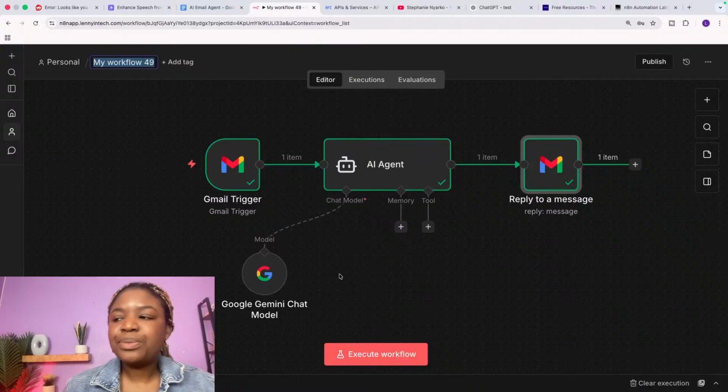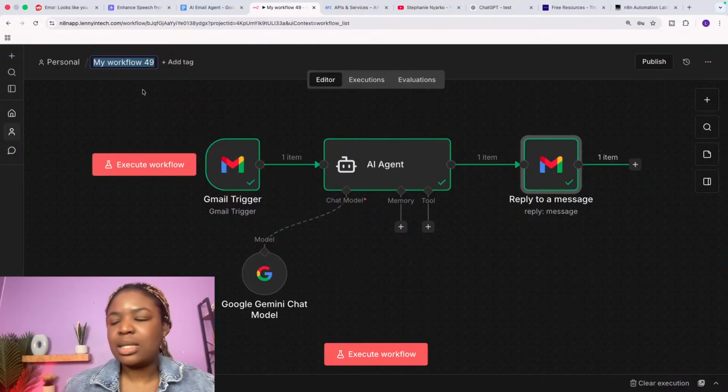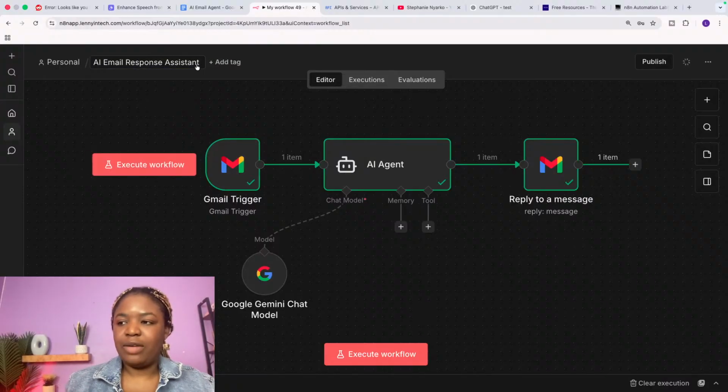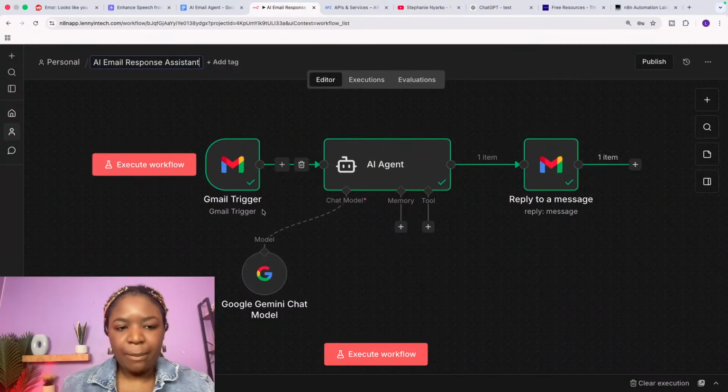When you're building AI automation, there are certain best practices that you want to make sure you're adhering to. Some of the best practices is that you want to give this a clear name, right? So right now you can see that it's called My workflow 49. That is not what you want. You want to call it something like AI email assistant, or AI email response assistant, right? And this is our version 1, so that next time we come back, we know that this is what we built.